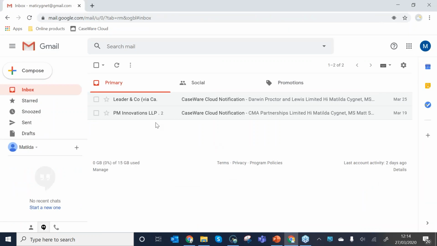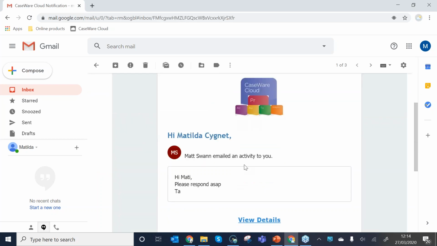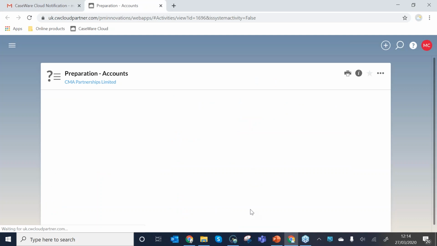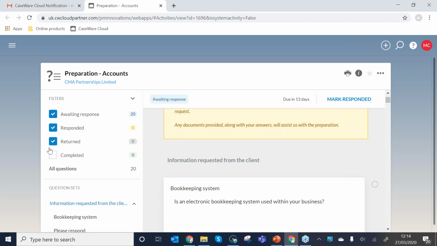If we look at it from a client's perspective, what the client will receive is exactly the same email type that they would have previously received, a much neater interface as well. So what the client will be able to see are the filters showing up on the left-hand side. So they'll always be able to see what they've returned to you, but also what you've signed off as completed. So they'll always be able to refer back to the information that you guys have accepted as well.